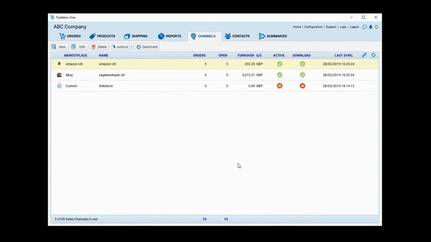Here we are in the channel screen. This is the hub for incoming connections from the online marketplaces. Tradebox can connect to Amazon, to eBay, and to most popular web store platforms. We've got predefined integrations with platforms like Shopify, WooCommerce, Magento, and AKM. And we've also got custom options for bringing in order data from other platforms like OpenCart and Linnworks.